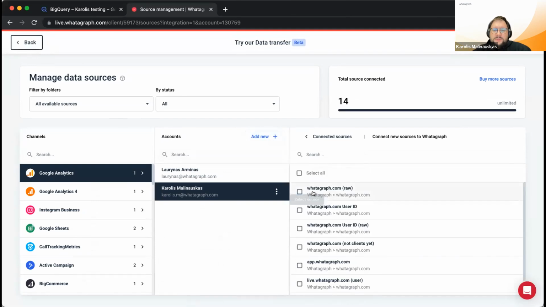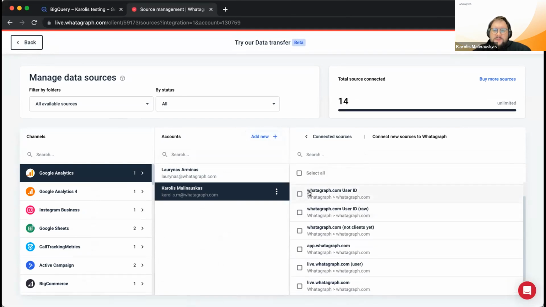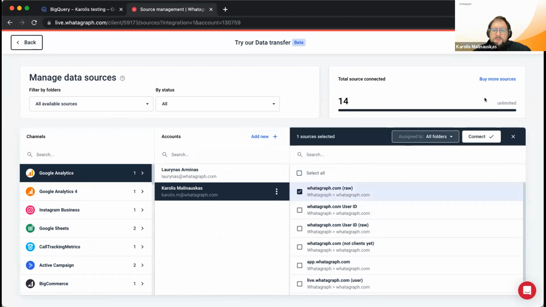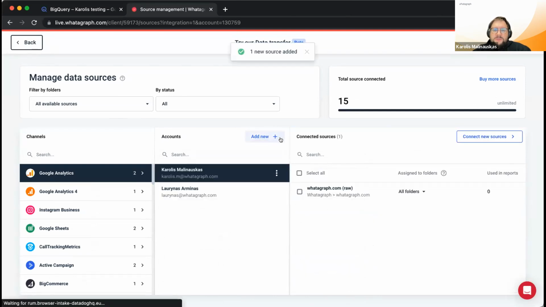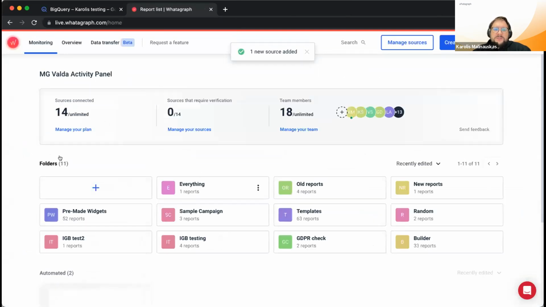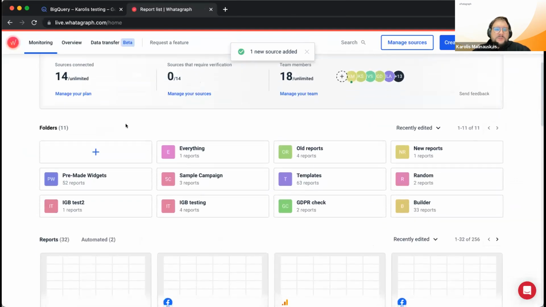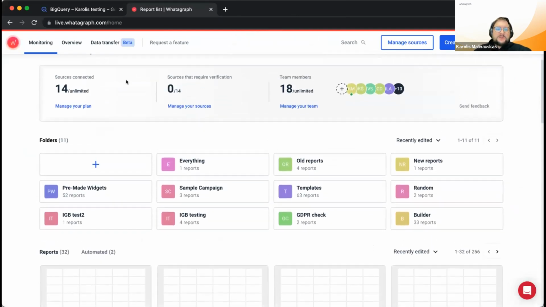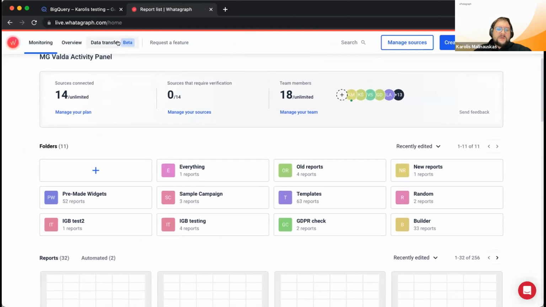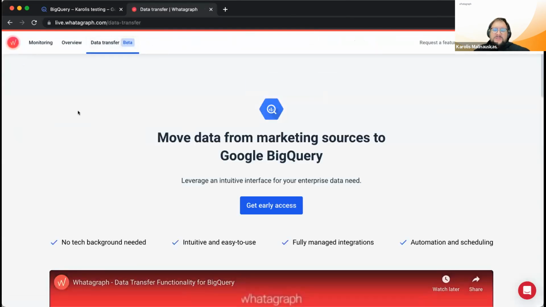And here it is. And I will select, for example, this one. And I will just connect the source. And that's it. So this is the source from which I will want to get data. And I'm going to my data transfer function, which we have just launched.